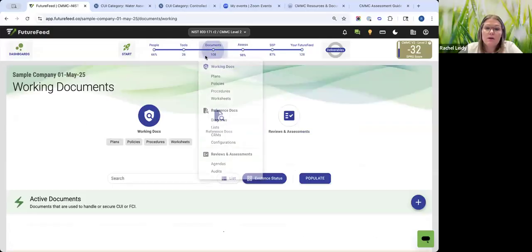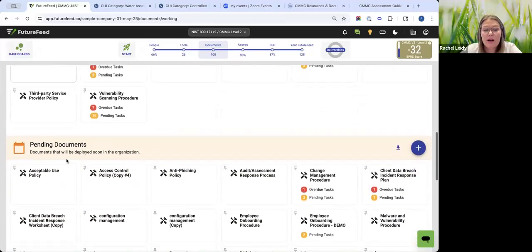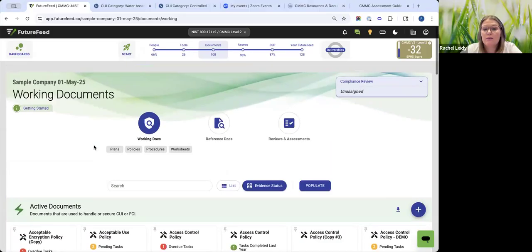Documents, same thing. So there's an active document. So these things are approved, they're being followed. Here's pending. These are documents that are in draft and being worked on.